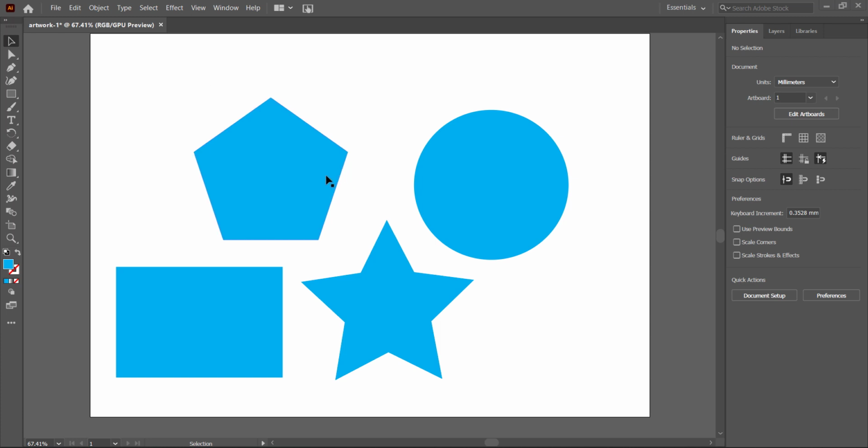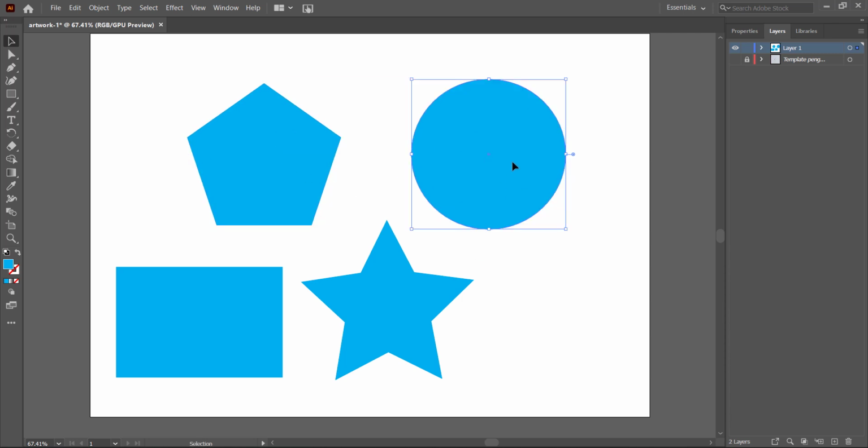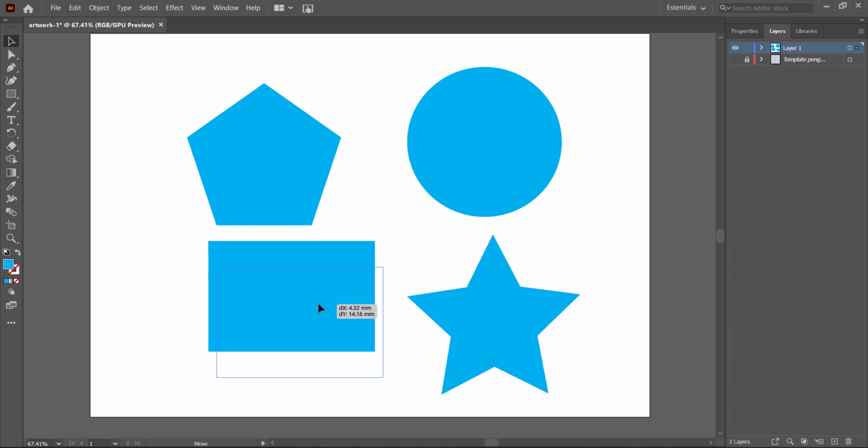We have four shapes here. We have a polygon, that's a pentagon, right? Five-sided figure. We have an ellipse or a circle. We have a star. We also have a rectangle.